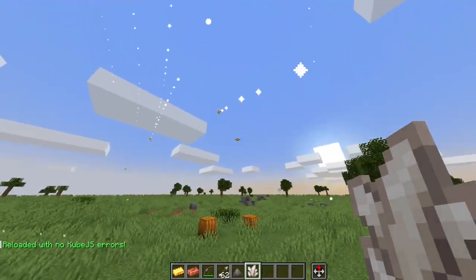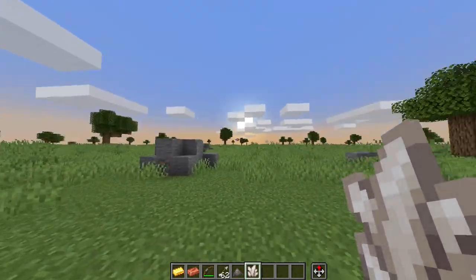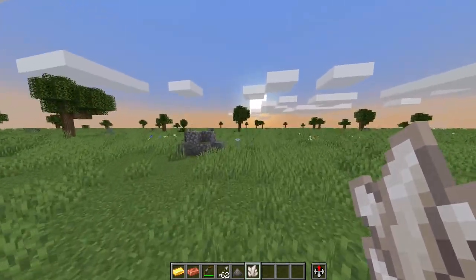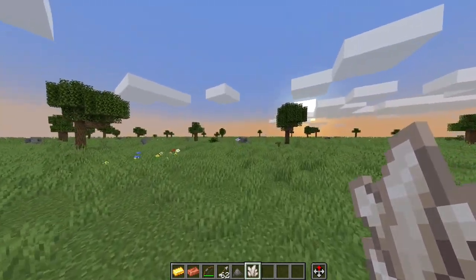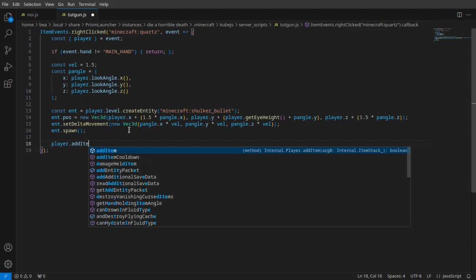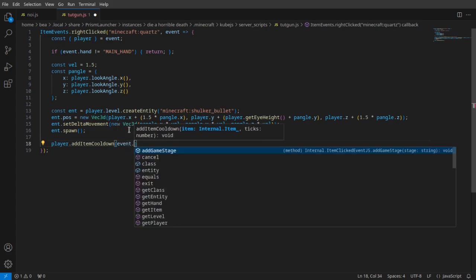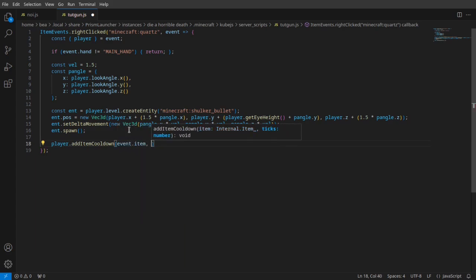But I'm going to teach you how to do everything else, like add the cooldown, add the sounds, add the projectile lifetime, everything else. So let's get to that. So after you spawn the entity, what you want to do is add an item cooldown to event.item. And we're just going to make it 60 ticks.